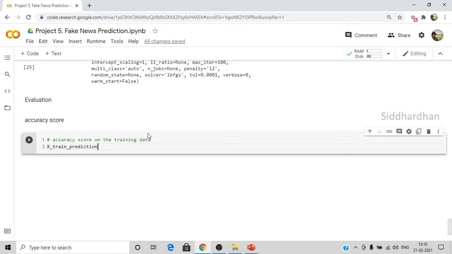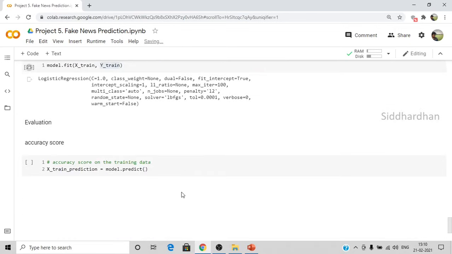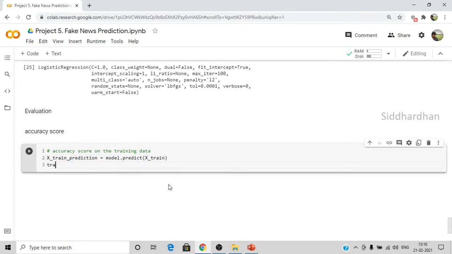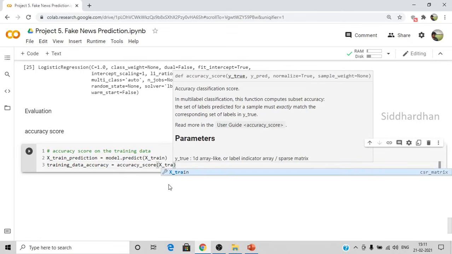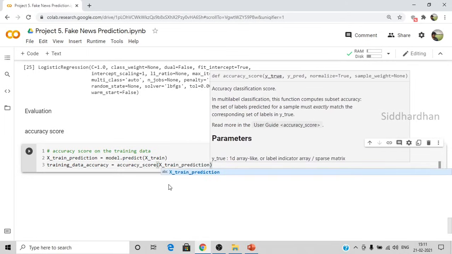It is similar to what we have done in the previous video. So x train prediction is equal to model.predict. This model is a trained logistic regression model. As you can see here, we have loaded this into the model variable, right? So this is a trained model. So model.predict x train, and let's say training data accuracy is equal to accuracy score, x train prediction, comma, y train.